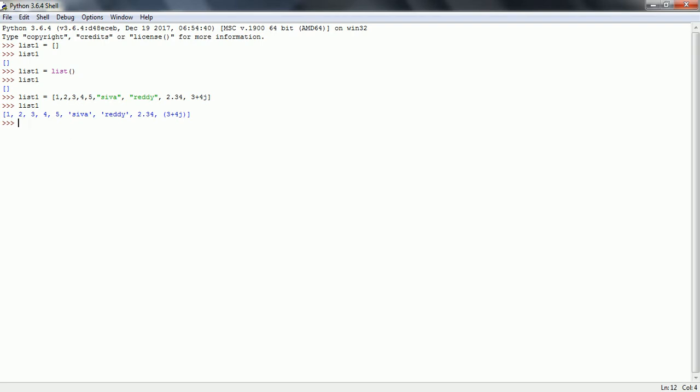The second one is that it is going to maintain the insertion order. Whatever order we insert the elements in, the same order it is going to maintain. And it is going to accept duplicate values. For example, list1 equal to 1 1 1 2 2 2, and then 3 3. Now in this case I have duplicate elements for 1 and 2. If I print this list1, you can see that it still accepts the duplicate values, and it prints the same.